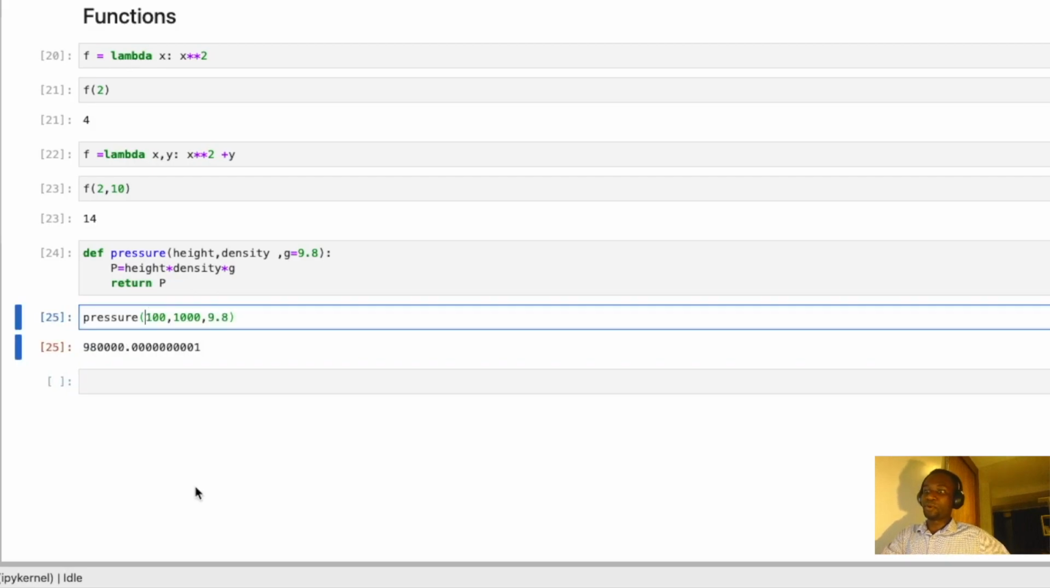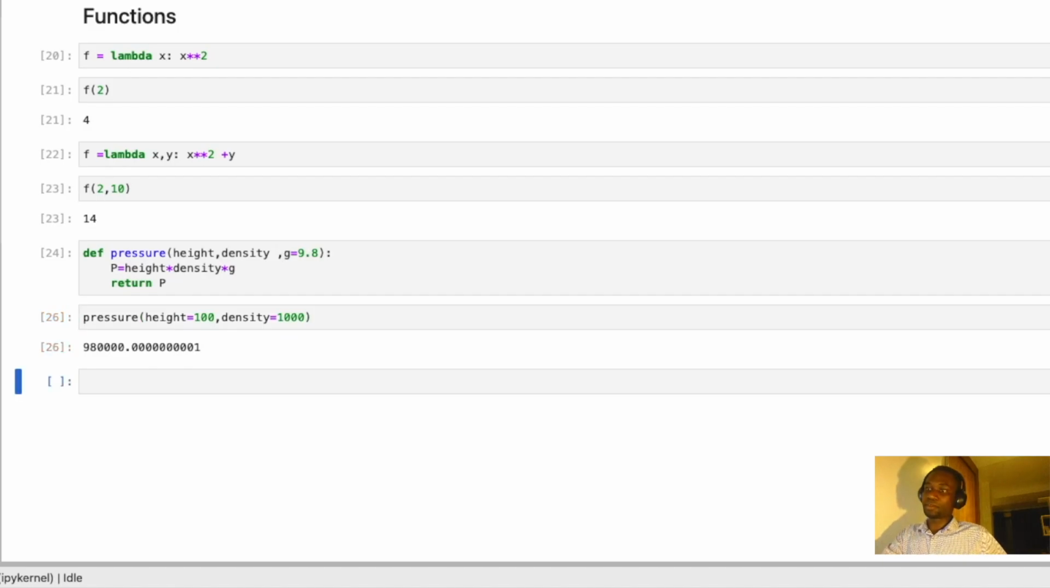To have it more organized, you can simply write height equals 100, then you say density equals that. And since you've already declared the gravity in the expression for the pressure, you don't have to declare it again. See what we get. We get exactly the same answer.